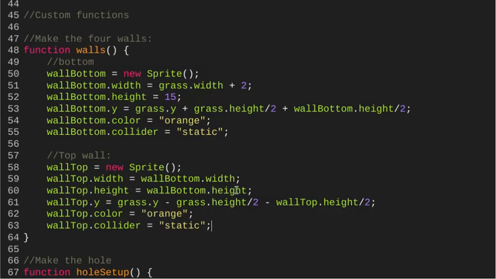We also need to add the height of both of these walls. So that's what we're going to do, and I'll start with the left. So I'm going to go with the left wall, and we'll say wallLeft equals, what are we going to do? We're going to make it first: new Sprite(); semicolon.